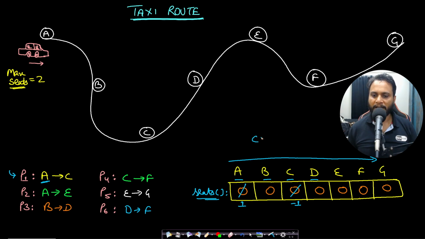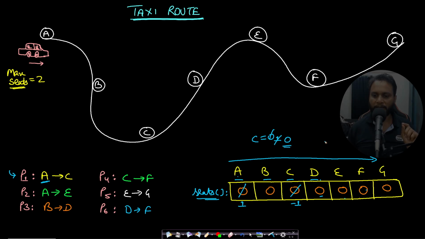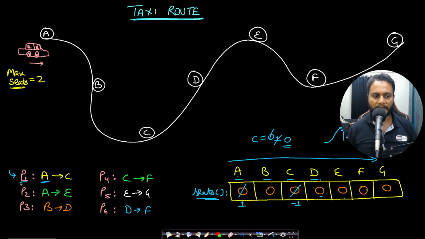So if I iterate, I will have a counter equal to 0. Now at A I need 1 seat, at B I need 0 seats, at C the seat will be vacated, 1 seat will be vacated, that is why there is a -1. I will subtract and it becomes 0. At D 0 seats are needed, so it will be 0. At E 0 seats are needed, F 0 seats are needed, and at G as well 0 seats are needed. So what we are finding is the peak. Now the peak here is 1 only, right? And that is why we need a maximum of 1 seat at any given point of time. That means P1 will be assigned the seat.